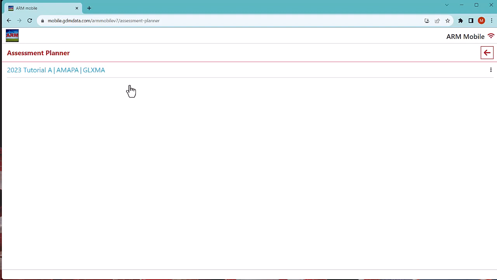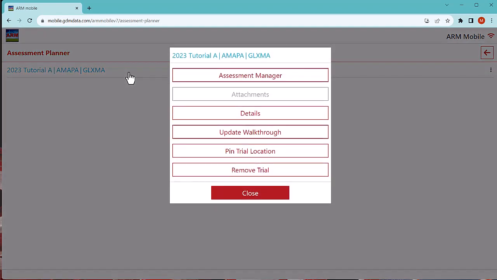A list of imported trials appears. Tap on the name of any trial, then tap on Assessment Manager.